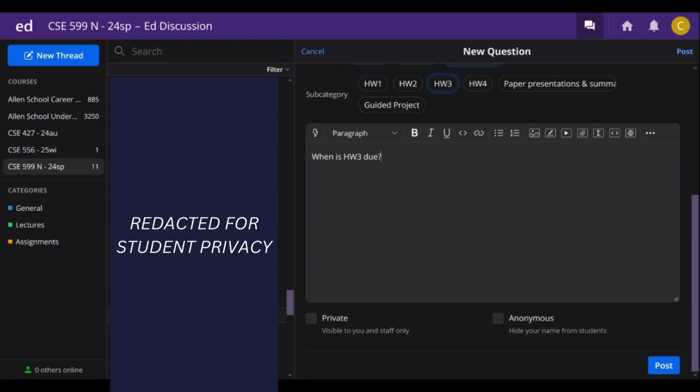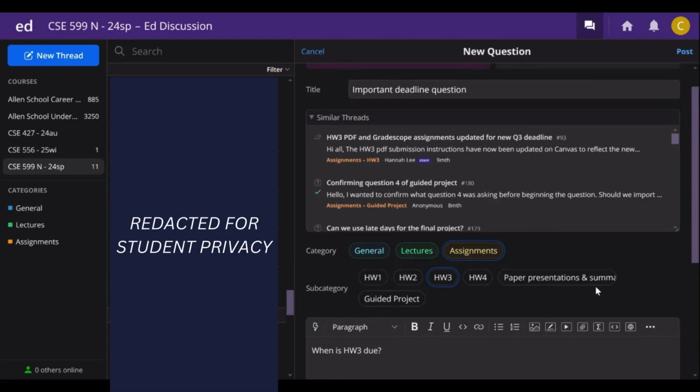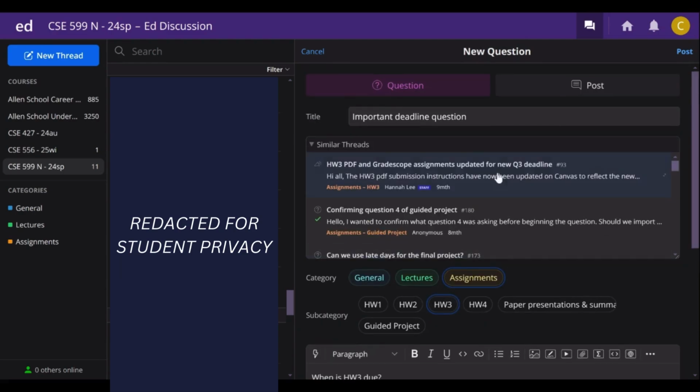styling to my question. Now, the other thing to keep in mind is that you can make private or anonymous posts as well. Private just means visible to you and staff only. It'll have your name on it. Anonymous means you're anonymous to other students, but not your professor or TAs. You can also make a post in the same fashion.